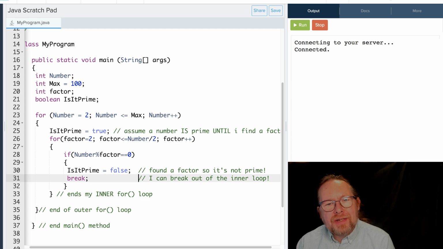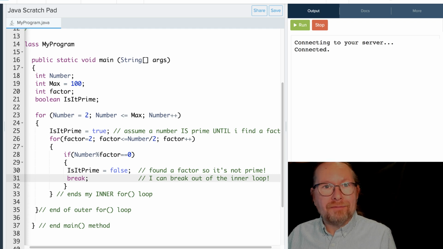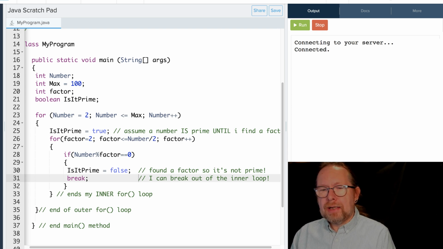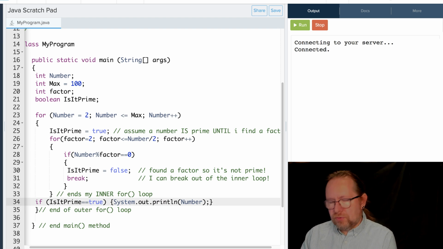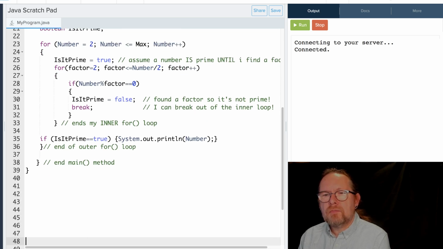So far all I've done is I've tested to see if the numbers are prime. Now I want to kind of report my results. So once I've checked all the factors, I can say if is it prime is equal to true. Let me put a little white space in here. Actually, let me put a little white space at the end. Okay.